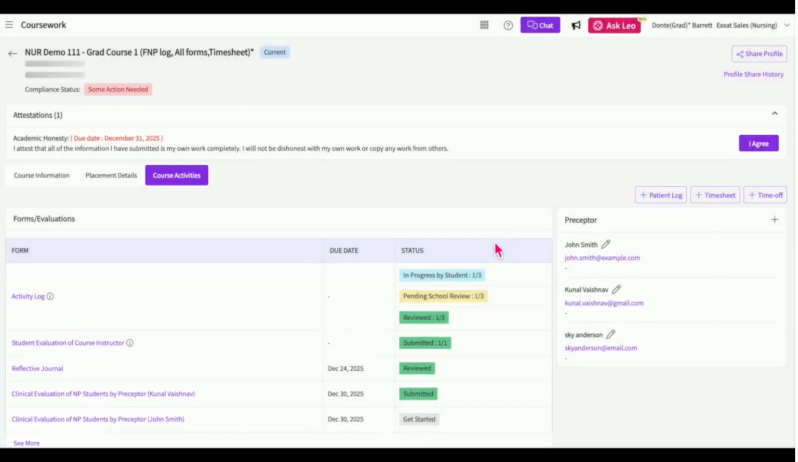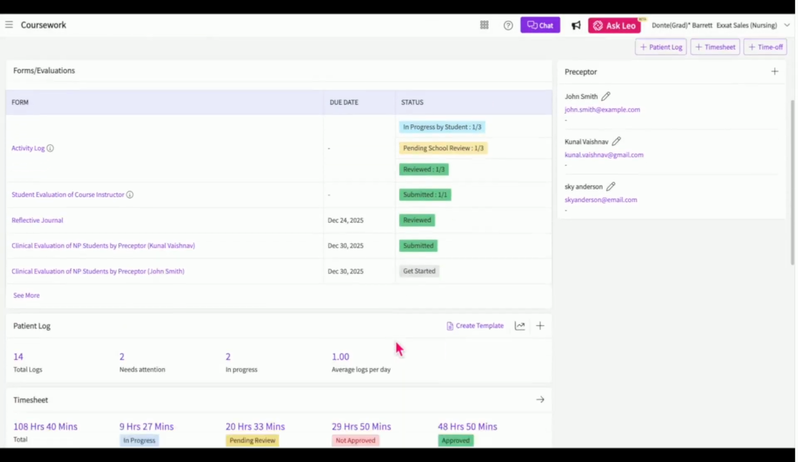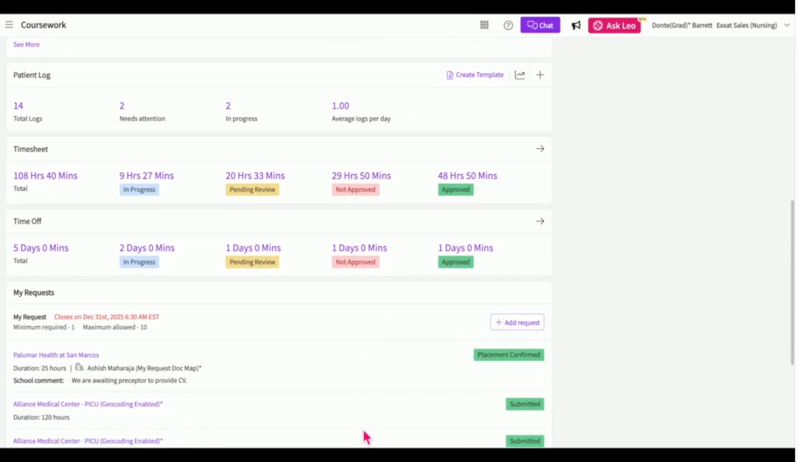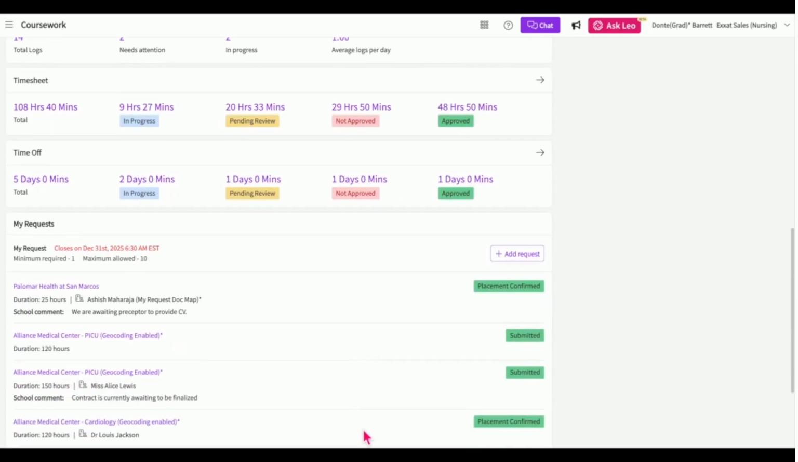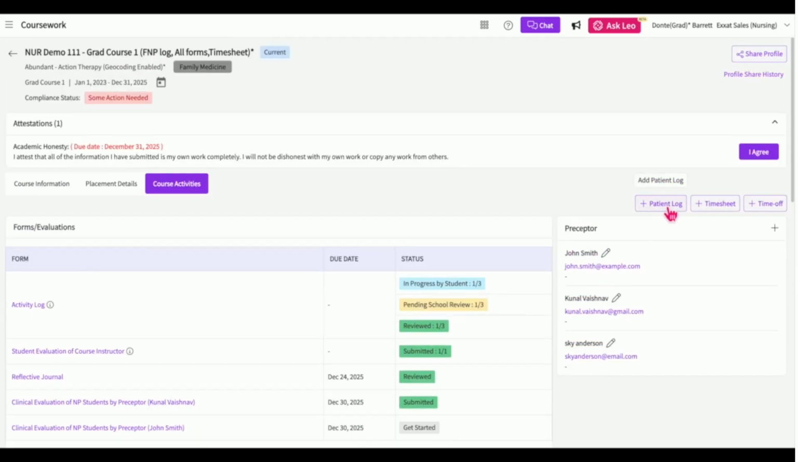On the Course Activities page, you may have the ability to complete forms and evaluations, timesheets, patient logs, time off, and wishlists if your school administrator has configured and activated such learning activities. There are also tiles at the top of the page to easily add patient logs, timesheets, or time off entries.